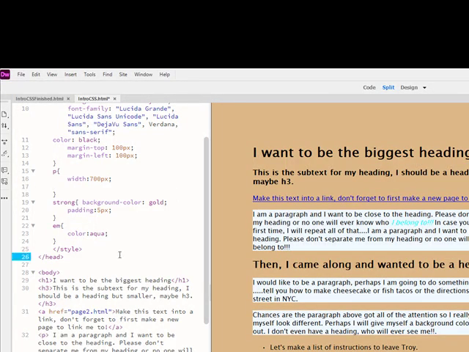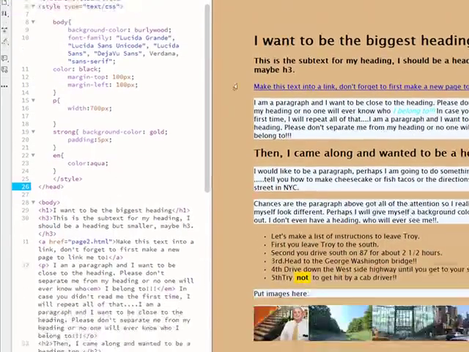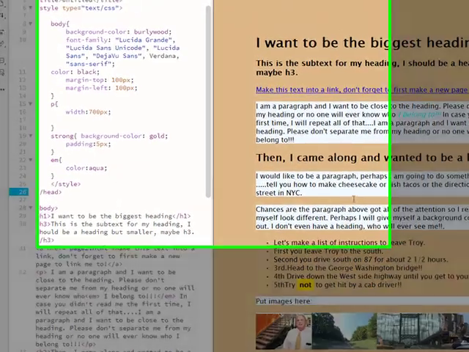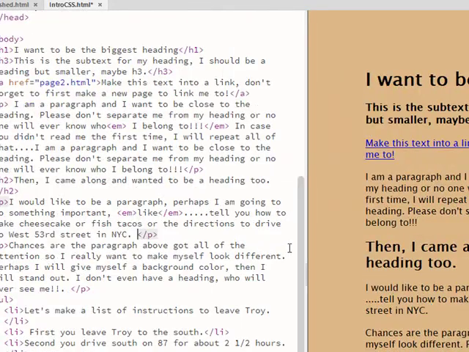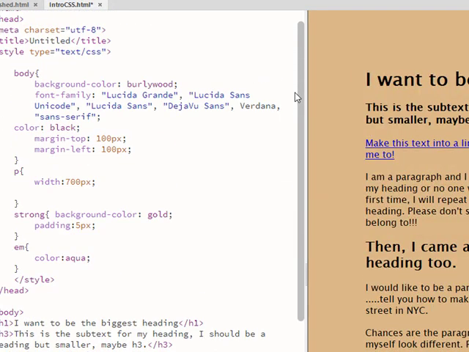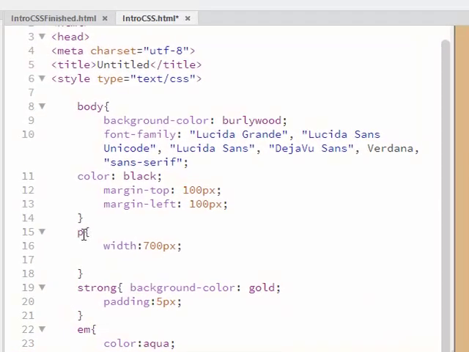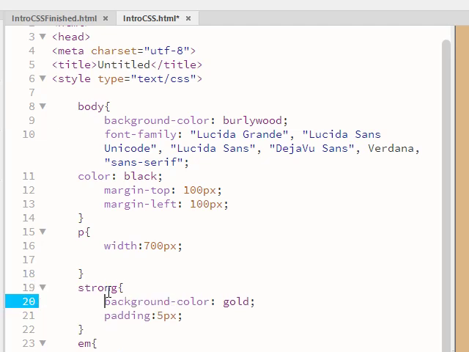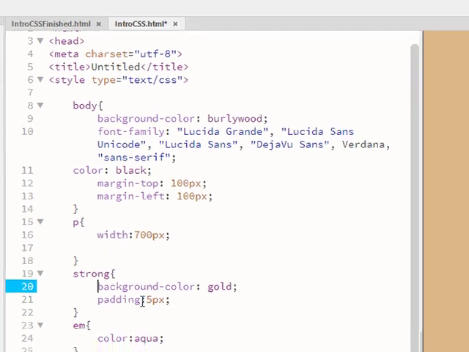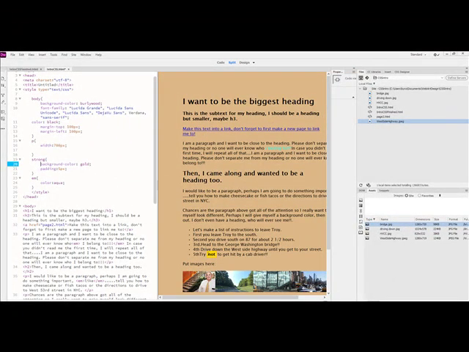Okay, so now we have marked up our body tag that targets sort of everything on the page, as well as our color and our fonts, our background. We've marked up the paragraph, and so far the only thing I did with the paragraph was I gave it a width. I marked up any text that was within the strong tag by giving it a background color and a little bit of padding, so it expanded the space that it took up. I marked up anything that had the EM tag around it by giving it a different color.